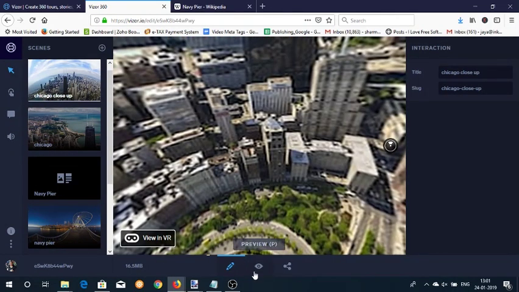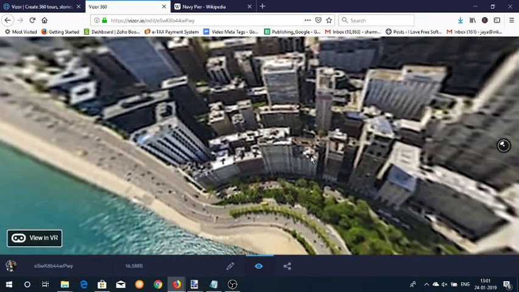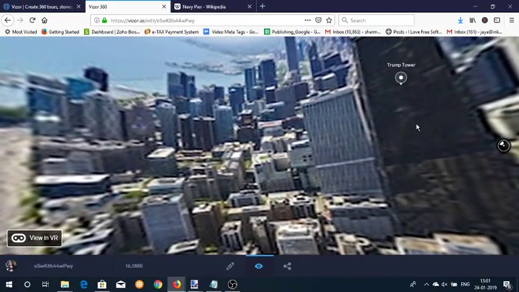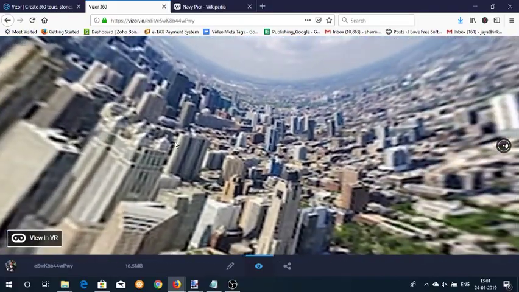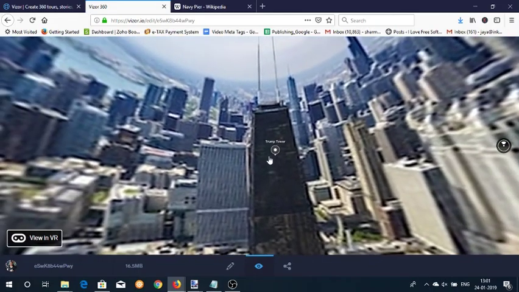For viewing this virtual tour, click on the eye icon given at the bottom of the screen. The preview of your virtual tour will open up. Now you can move around and check out all the interactive elements that you have added.